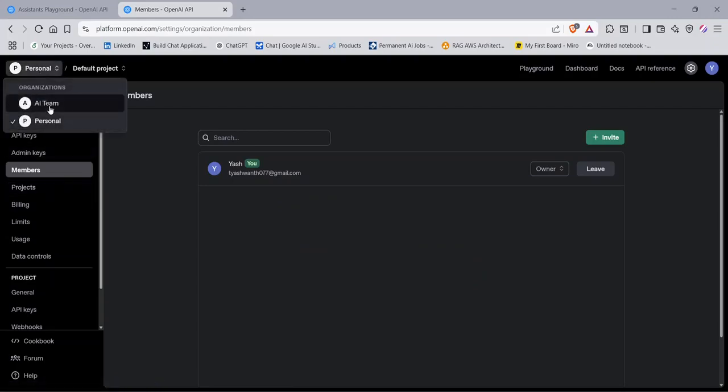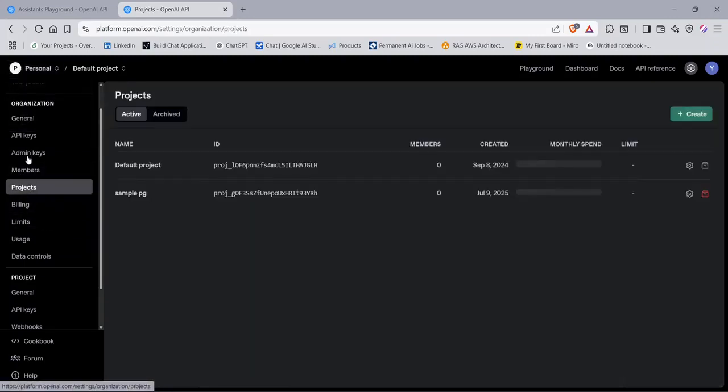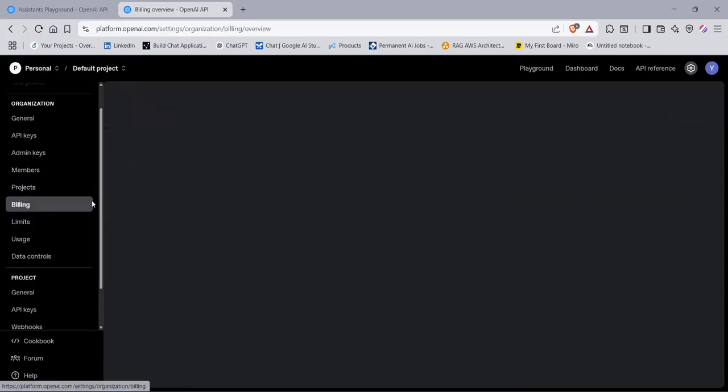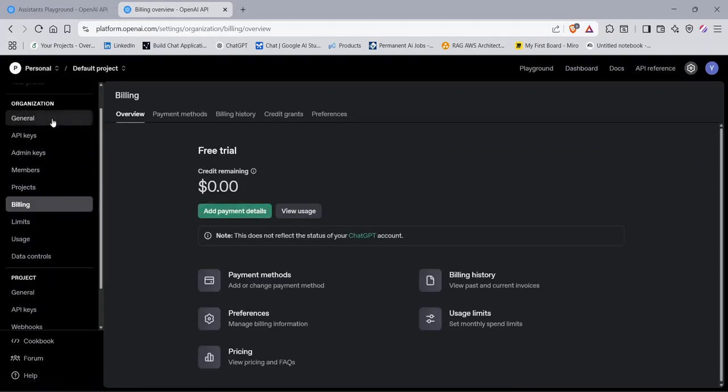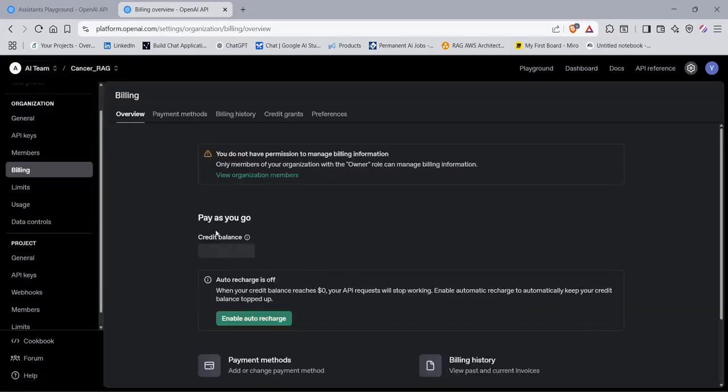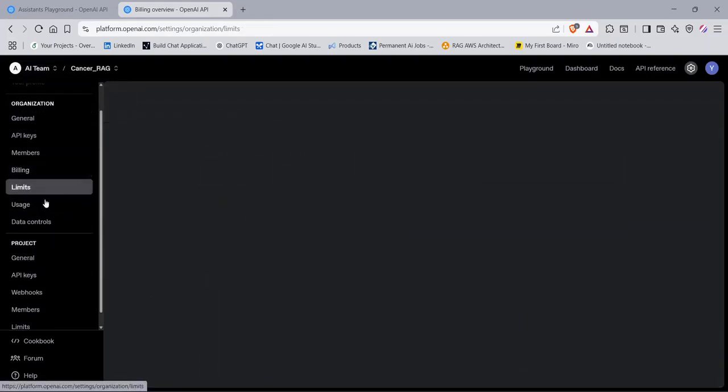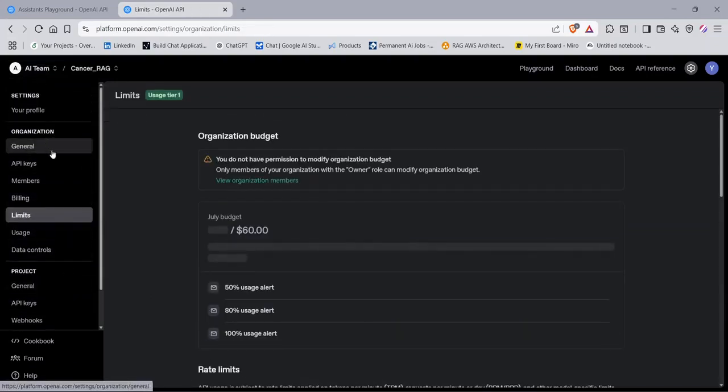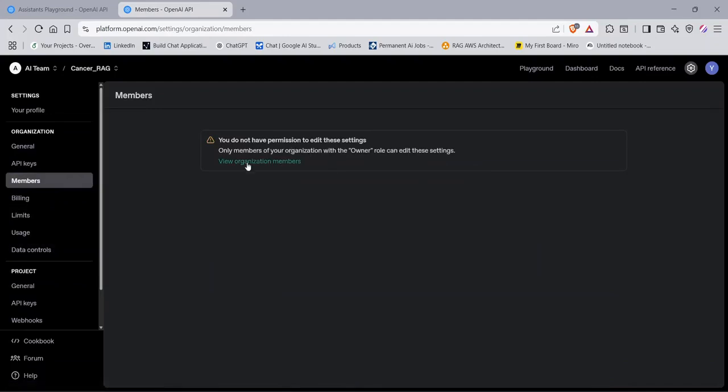Likewise, I have access to this AI team. In my personal account, I have these two projects, and I can go and monitor my billing. As I'm the owner using my personal account here, I can go to the billing. If I use my AI team, I don't have access to the billing, and I lose access to a few other credentials as well. Like here, if you see, I cannot invite the members. But in my personal account, I can invite the members.